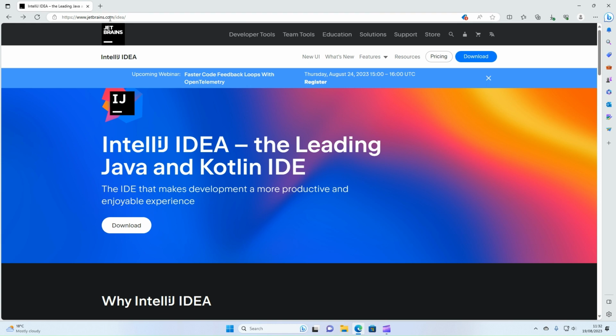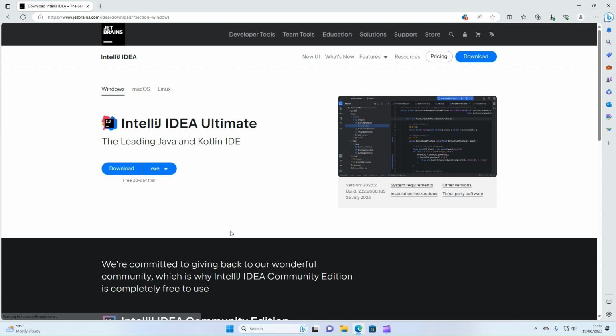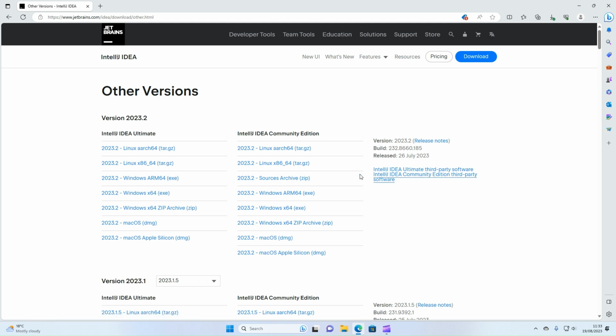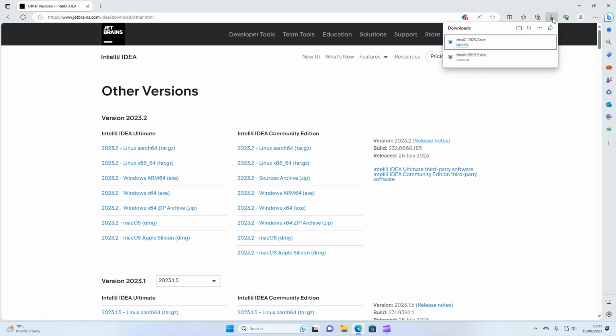So we're on the JetBrains website here, jetbrains.com/IDEA, and I'm just going to click into the downloads page here. Now, I'm not going to go for the Ultimate Edition, I'm going to go for the Community Edition, which is free. So what I'm going to do on this page is click into Other Versions, on the right hand side here. And because this is a Windows PC, I'm going to go for the Windows 64 bit version, which I've actually downloaded here.